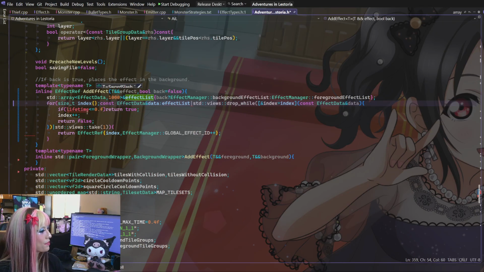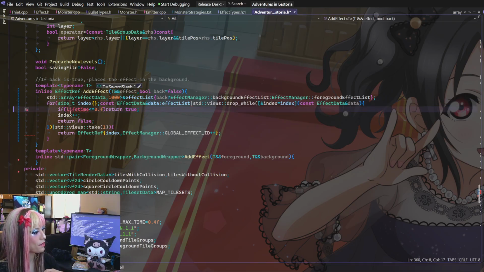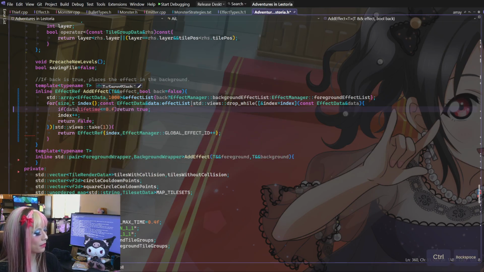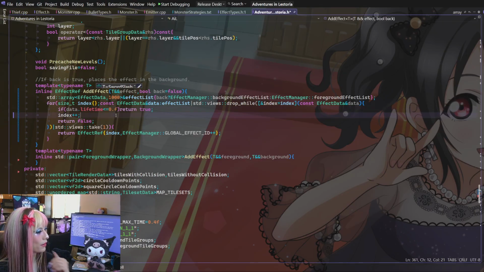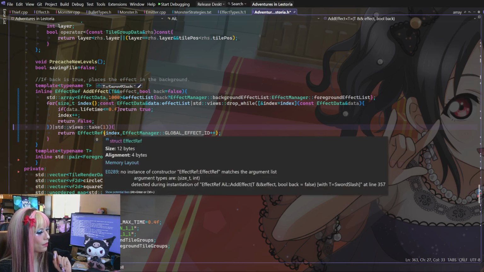So effect list. All right, so lifetime is undefined. Lifetime is less than 0. This is the lifetime of whatever effect we got, so it needs to be like data effect lifetime. Or wait, no, the lifetime is storing the data member now. Yeah. Okay, cool. And then here, what's wrong with this?